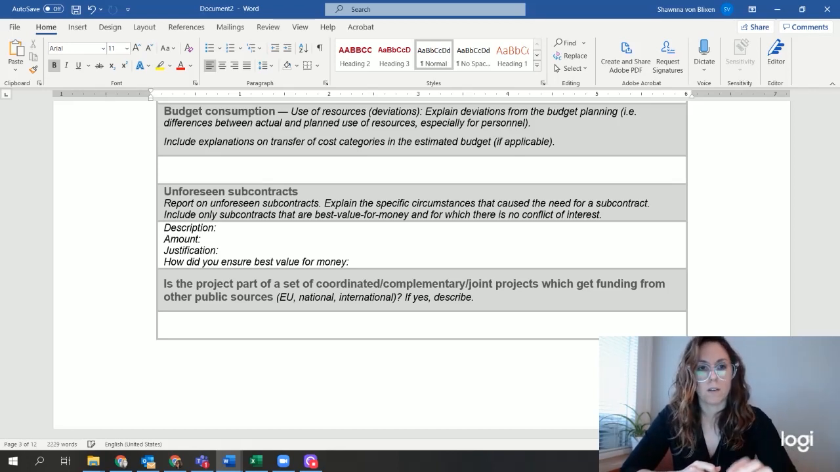Of course, in terms of budget consumption, also if you transferred between budget lines, budget headings, this is where you should keep all of those notes throughout the project.